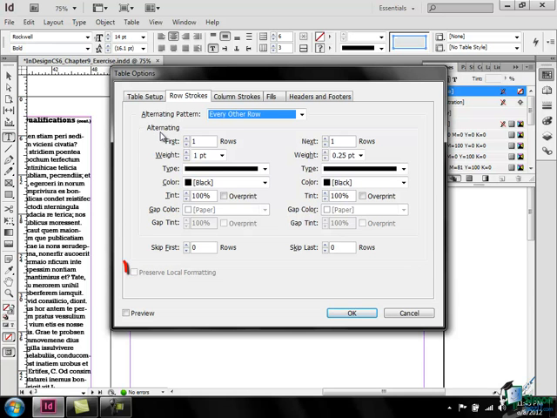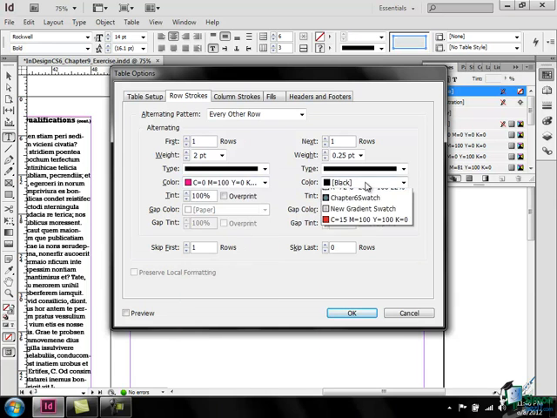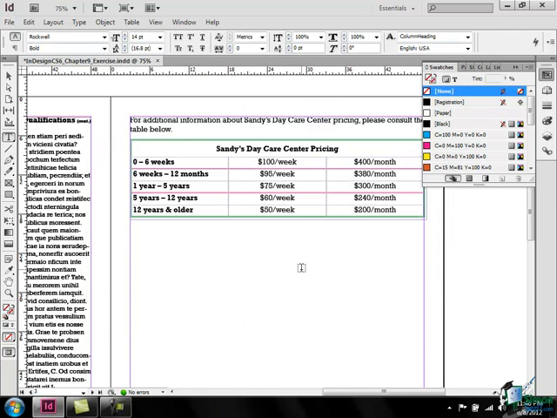If possible, select Preserve Local Formatting if you want formatted strokes previously applied to the table to remain in effect. For Skip First and Skip Last, specify the number of rows or columns at the beginning and end of the table in which you do not want stroke attributes to appear. When finished, click the OK button. Notice now that the stroke, colors, and widths alternate within my table. I'm going to undo these options.